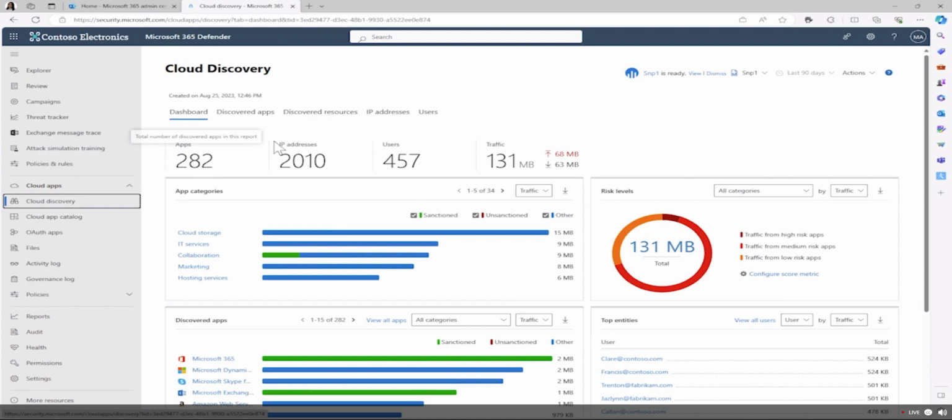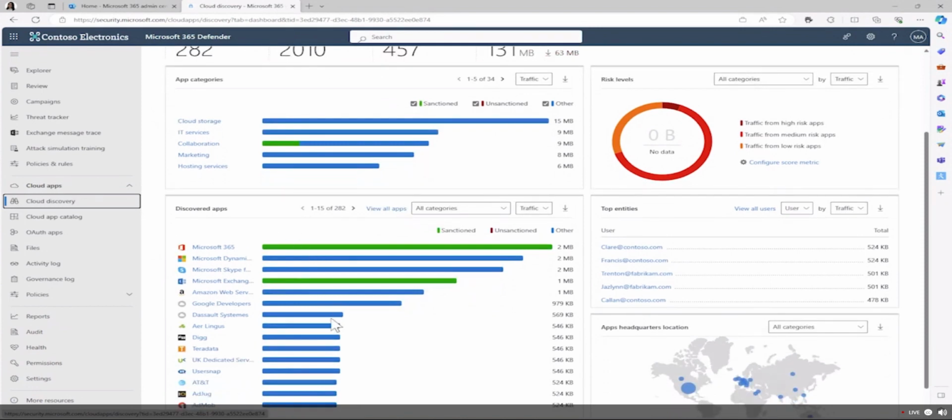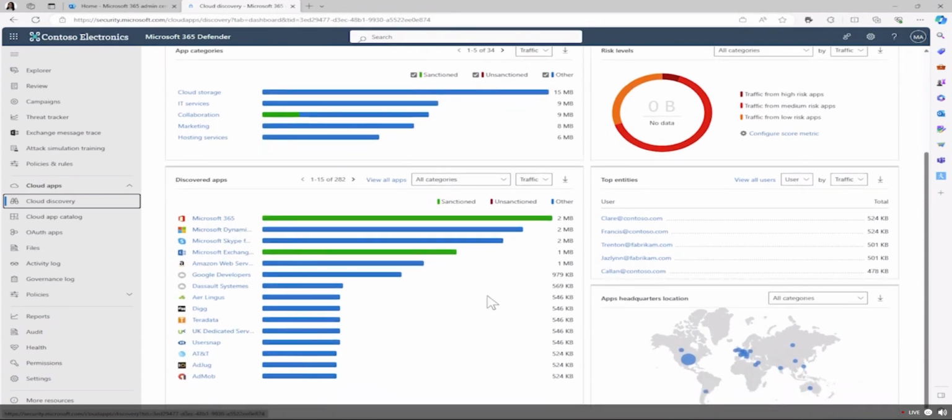and other information. I have 282 apps, 2010 IP addresses, and 457 users. I can also see the traffic, upcoming and down. I have the app categories. I can see also the risk level, and from which traffic. I could look at the discovered apps. There are a few of them: the top entities, the top users, and also the different locations.